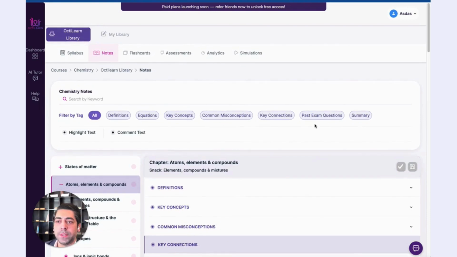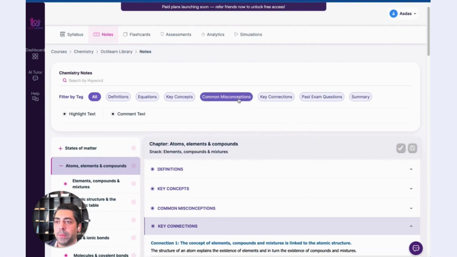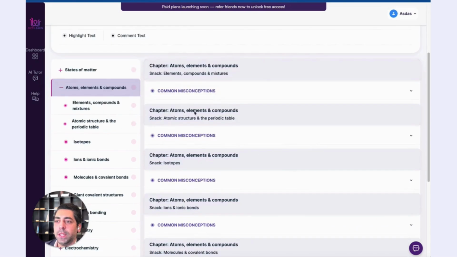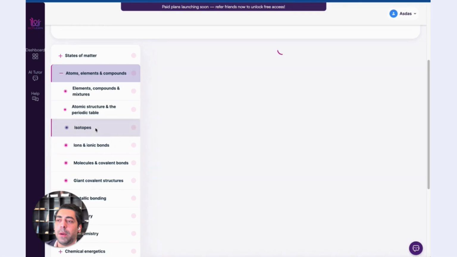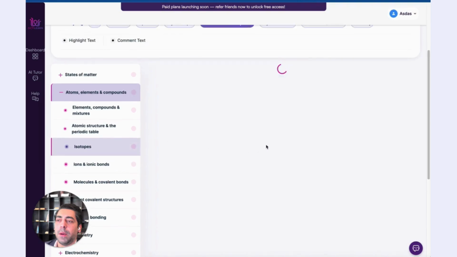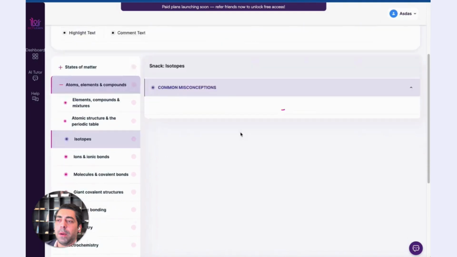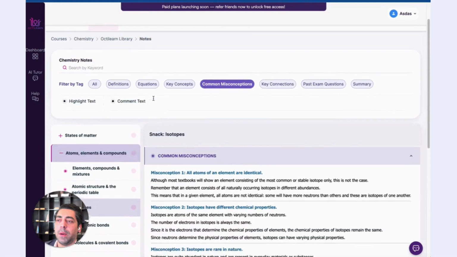And then we have filters at the top. So let's say you're interested in common misconceptions. If you select that, you'd only see the common misconceptions for all of the snacks. And then if you want to look at the content for a particular snack, you just select it on the left. And with the existing filter of the common misconceptions, it'll show you only that section for a given subtopic.